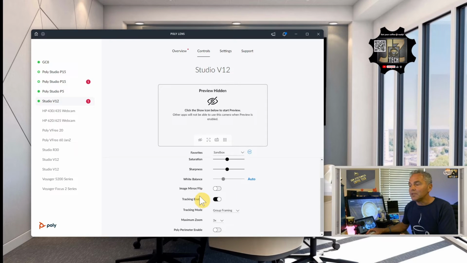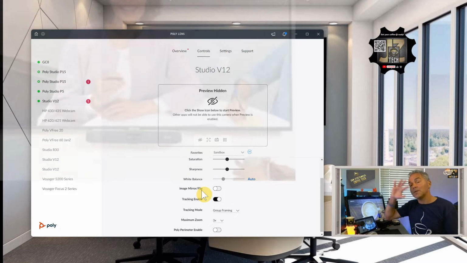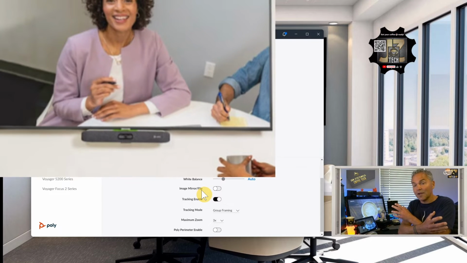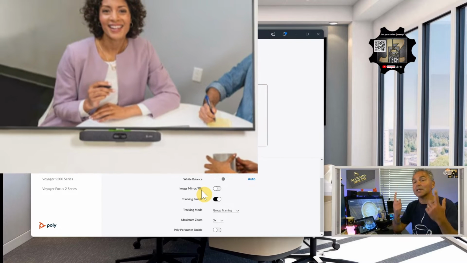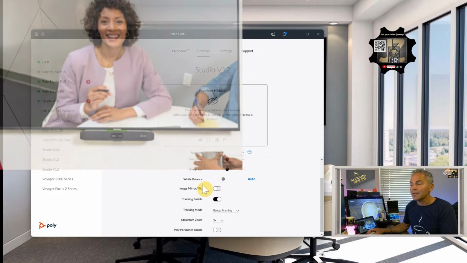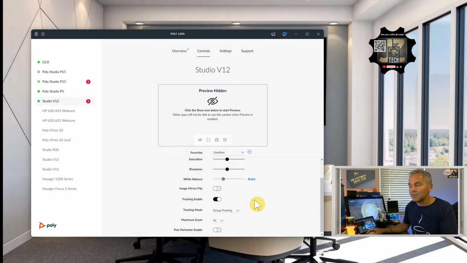Now, if we go a little bit down, we see here the white balance. We can, of course, flip the image. So in case you want to mount it under the screen upside down, that means that the cables will go behind the screen. Then we can also mirror the image.